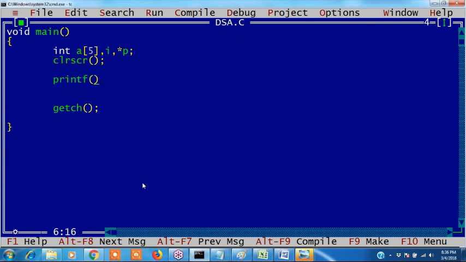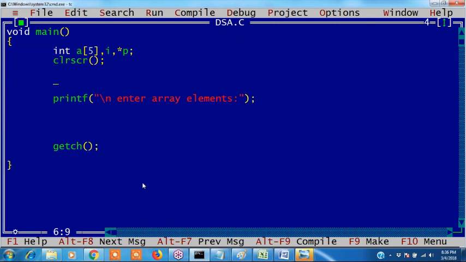printf, I give you one message: enter 5 array elements. You have to tell what statement to write. Tell me how to read 5 array elements using pointers. First, where is p pointing? Tell me how to write using an array pointer, how to read 5 elements and how to print them.